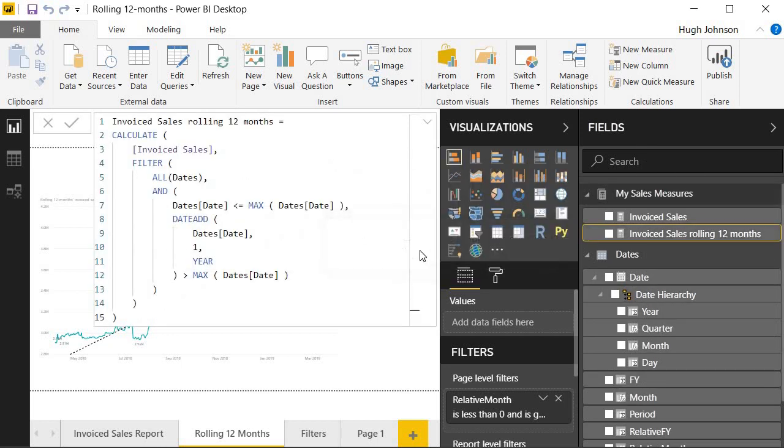If we look again at our formula for the rolling 12 months, we're selecting all the dates table, we're taking all the filters off the dates table, then we're applying the first filter, which is just this row here, up to the comma, which says anywhere where the date is less than or equal to the selected date. And then we're applying a second filter where we're using the date add function.